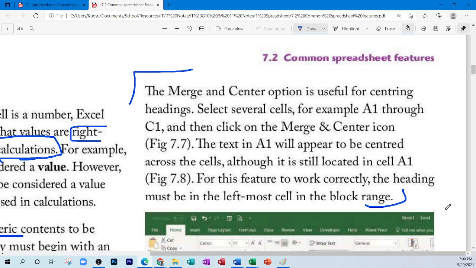The merge and center option is useful for centering headings. Select several cells, for example, A1 through C1, and then click on the merge and center icon. The text in A1 will appear to be centered across the cells, although it is still located in cell A1. For this feature to work correctly, the heading must be in the leftmost cell in the block range.